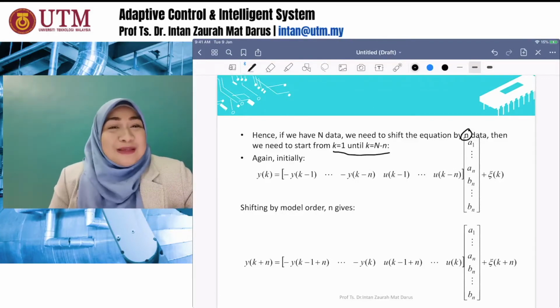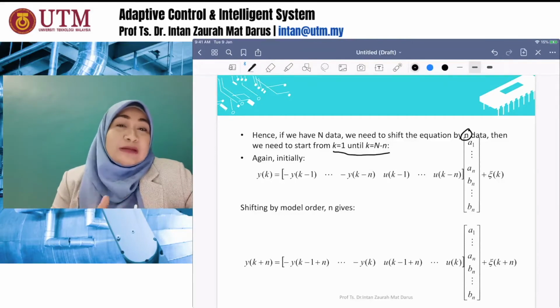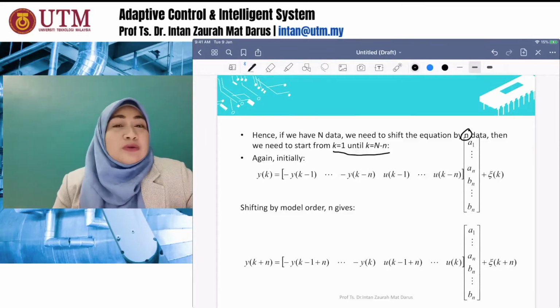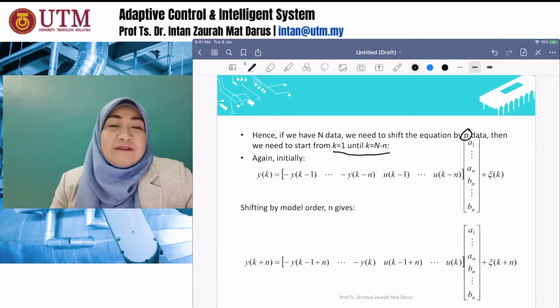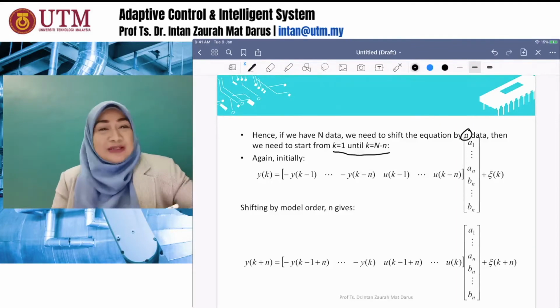What does it mean? It means if I have 1000 data, I'm not going to use all 1000 data. I'm going to use the first data until 1000 minus my model order n. So let's say my model order n is 5, then the data that I'm going to use is from k equals 1 until k equals 1000 minus 5. So I'm just going to use 995 data for my estimation. The last 5 data will not be used. Why? Because when you use those 5 extra data, your matrix will require you to have more data. Otherwise, it's not going to be enough.